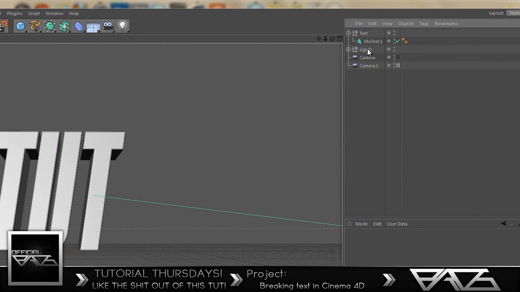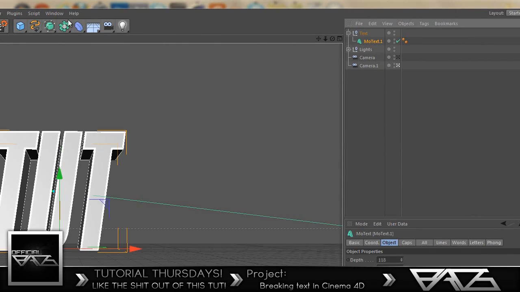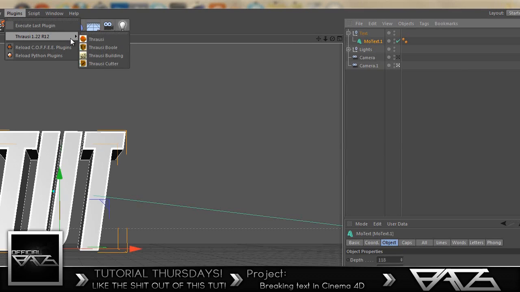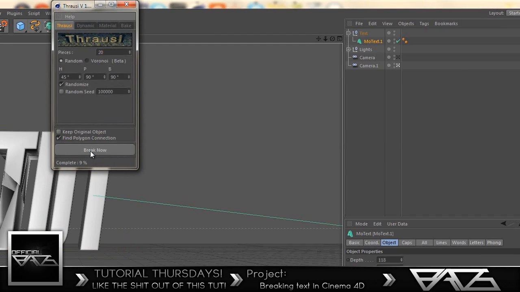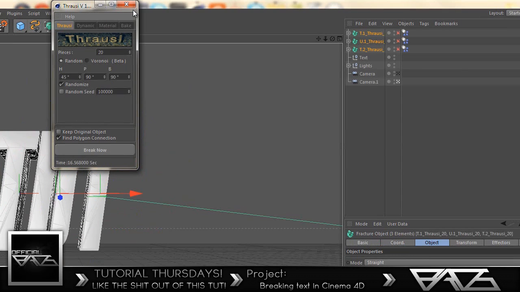Then basically have your text selected, and then go to your plugins, Thrausi, then click Thrausi, and then choose your pieces. I'm gonna do like 10. Actually, let's do 20. 20 is a lot of pieces, but oh well. I would probably normally do 10, but just to get the point across on how to break the text, I'm gonna do 20. Depending on how many pieces you do, it determines how long you have to wait for it to be completed. Oh, and now it's done.